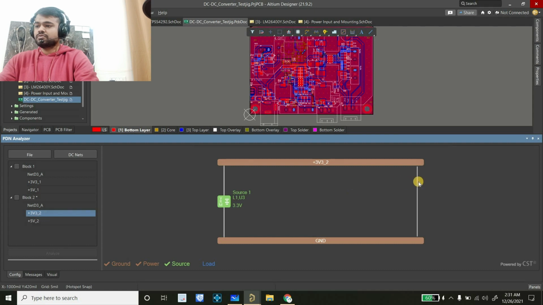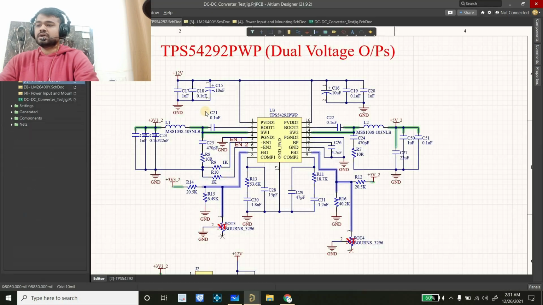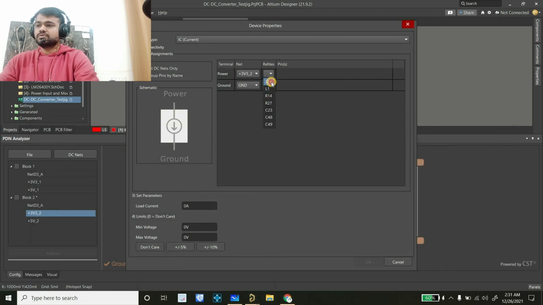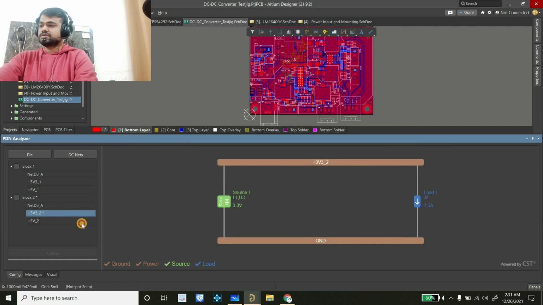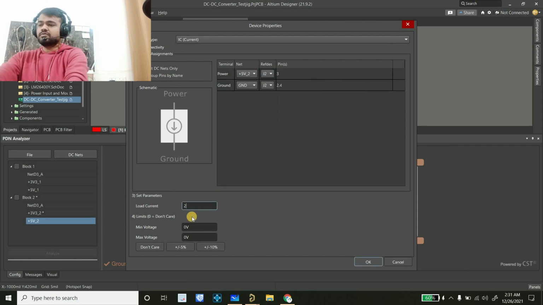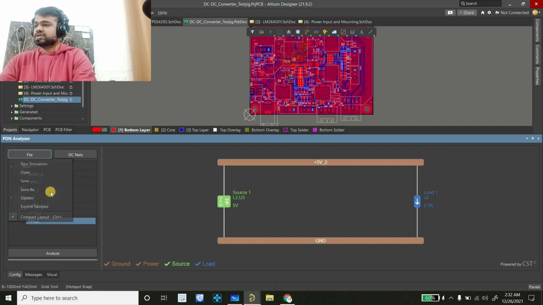Okay, now we'll go on first network, we'll add load, and that load will be our another connector, which is J2, right? What will the load current on J2? It will be max 1.5 amps. Minimum will go for ±5%. Similarly, here we'll add another load on J2, where the current will be 2.5 amps max ±5%. Okay, file, save. Okay, so we have created two separate network, and whatever you want to simulate, we'll just check here and you can able to simulate it.